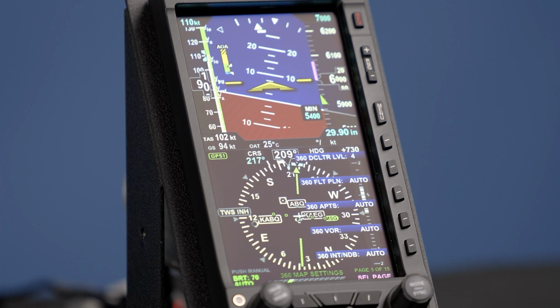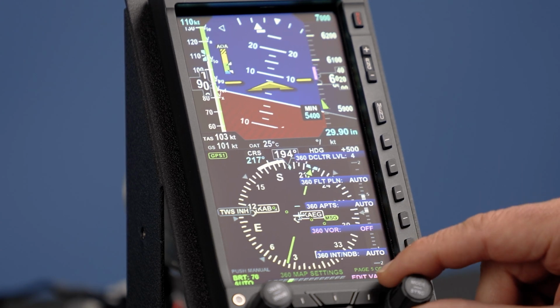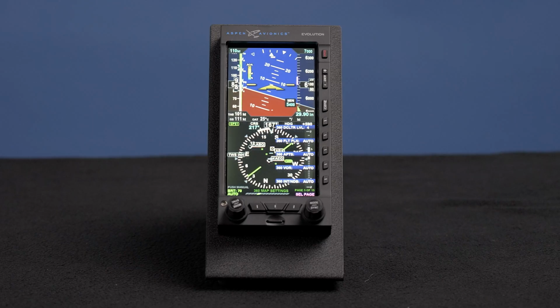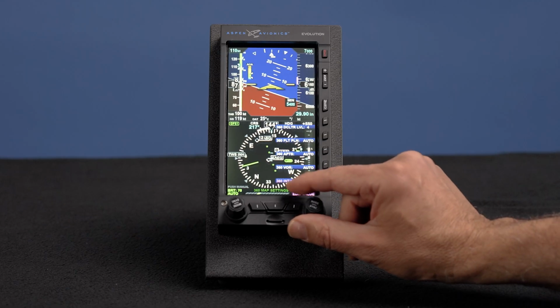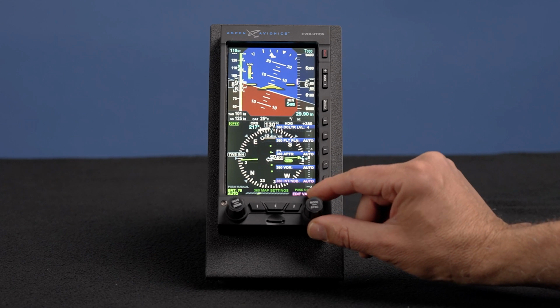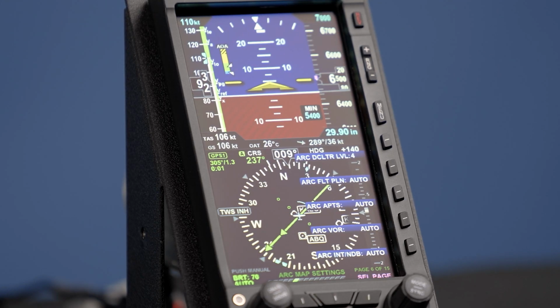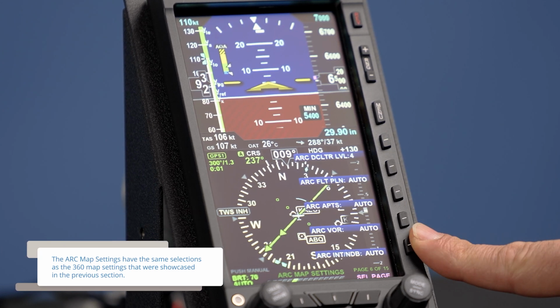The next hotkey on the 360 view is VORs, and once again they can automatically pop up or you can turn them off, noticing that the VOR at Albuquerque is going away. The last hotkey of the 360 map setting is intersections and NDBs. Once again, you can turn those auto or off. And if there are any intersections or NDBs displayed, when off mode they'll disappear, and auto they'll show up. The next page is the ARC map settings. If you notice, they have the same selections as the 360 map settings we just talked about a second ago.